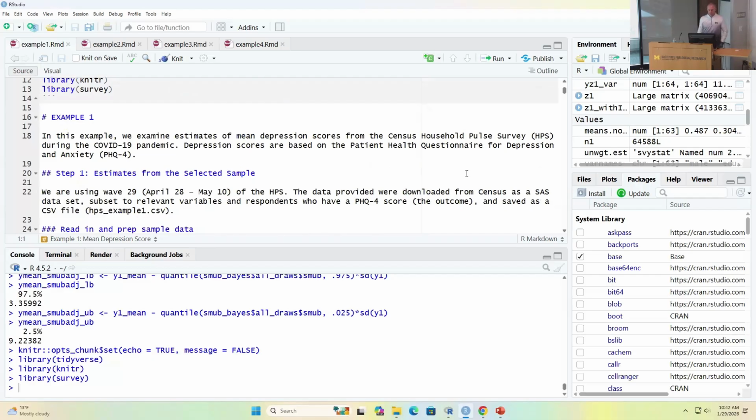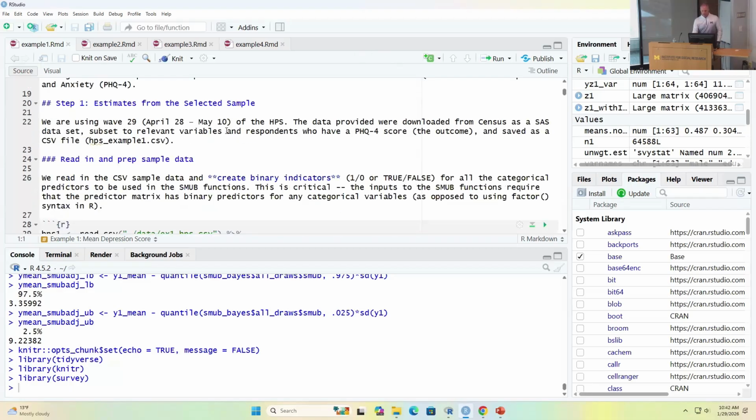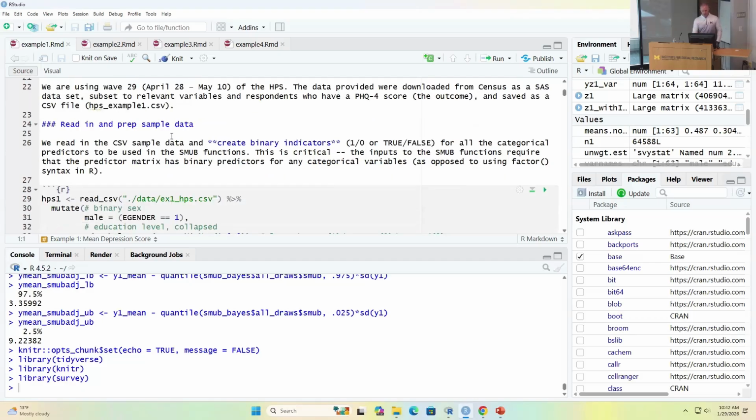Okay, so again, we're looking at estimates of mean depression scores from the Census Household Pulse Survey. We're going to start in step one with estimates from the selected samples, the typical approach people would use in practice. I would tend to doubt that people would just look at the unweighted estimate and take that for granted, but people do that. We've done studies of the analytic approaches that people take in practice, and even the simple step of using the weights in estimation is often ignored. So we're still going to include step one just to show what would happen in the simple unweighted case.